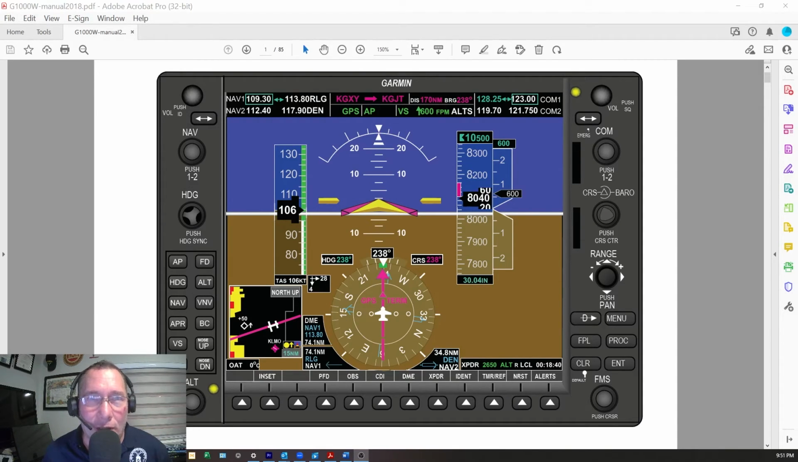Today we're going to take a look at a few of the items that you're going to need to be able to perform to get qualified in the G1000 Nxi platform. So let's plug in the ground power and get started.